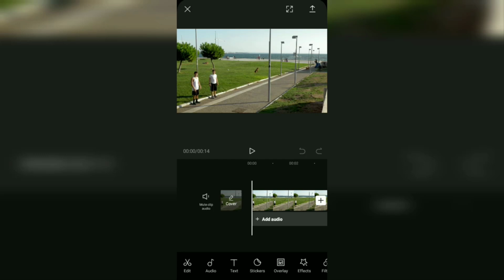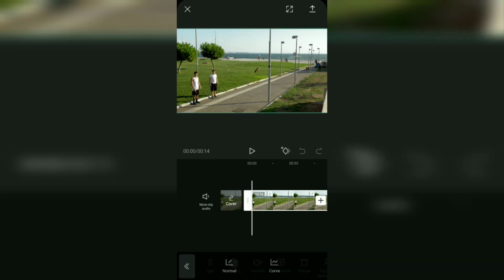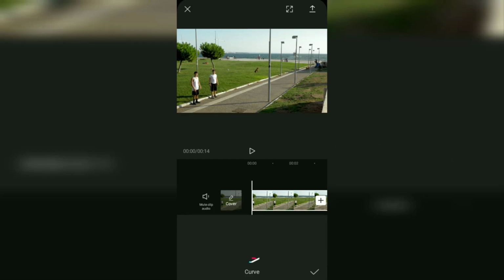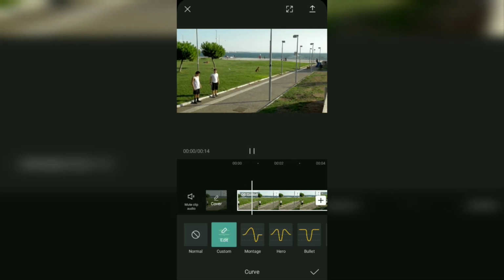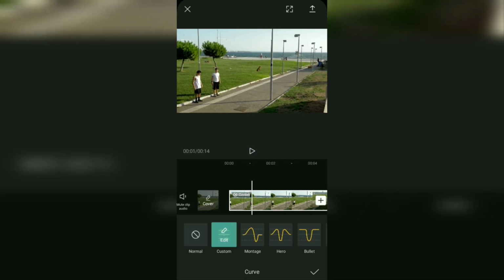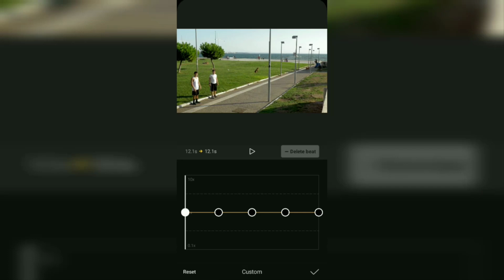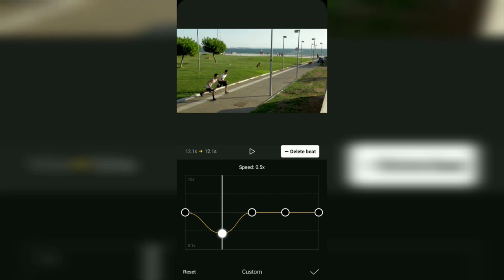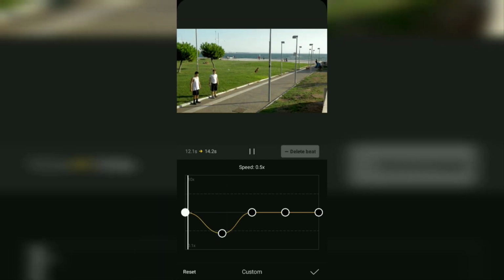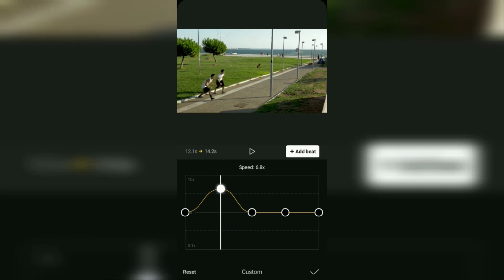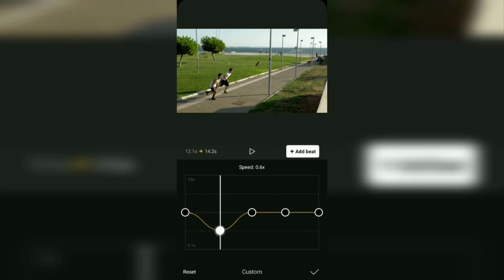You don't have to cut the video first like before. You just go to the speed menu and select the curves option. Choose and use a custom template, so you can customize the slow motion effect however you like. After that, tap on Edit to slow down the motion of the video. Move these curve points downwards. Vice versa. If you need to speed up a certain part of the video, just increase the curve point upwards.